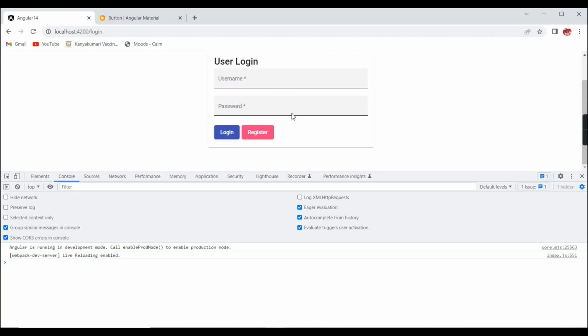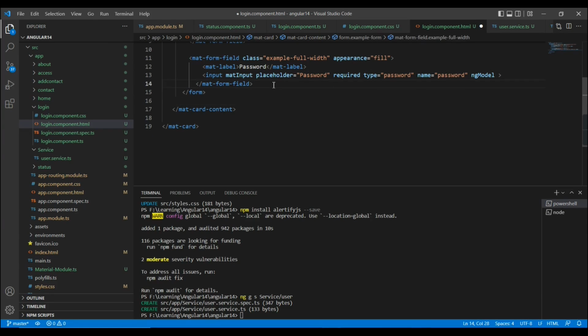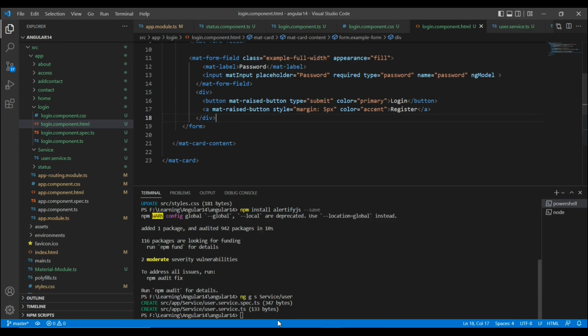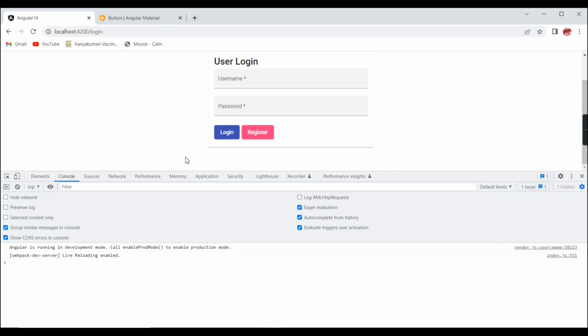Okay, nothing has happened. Why? Because we have included this button section outside of the form. So let me cut it, and I'm going to include everything inside the form. Now let me try once again. When I'm clicking, I am able to get the values.